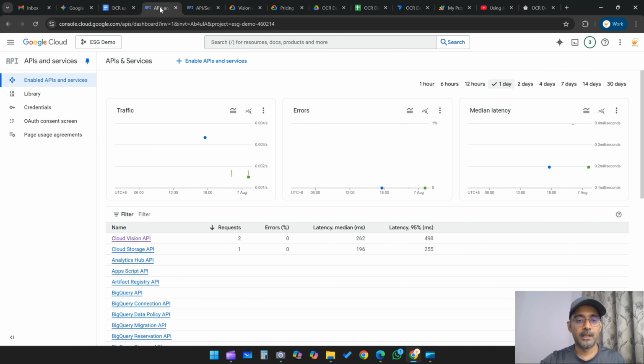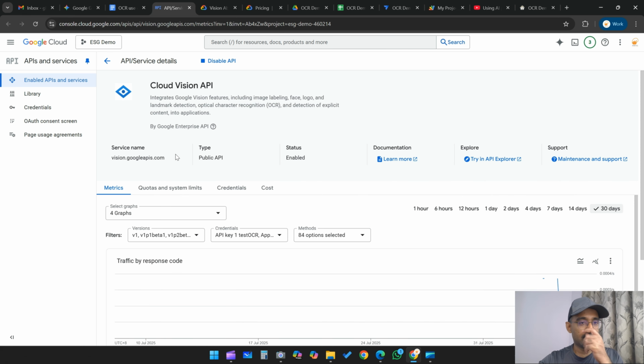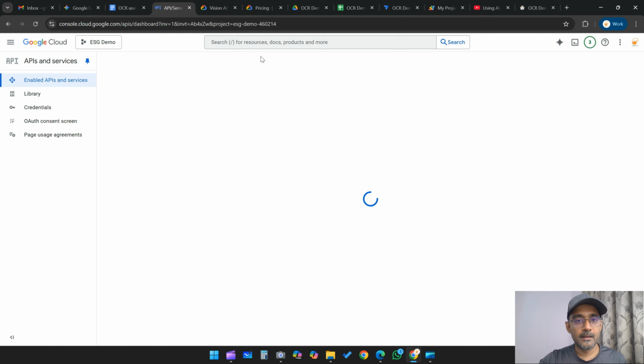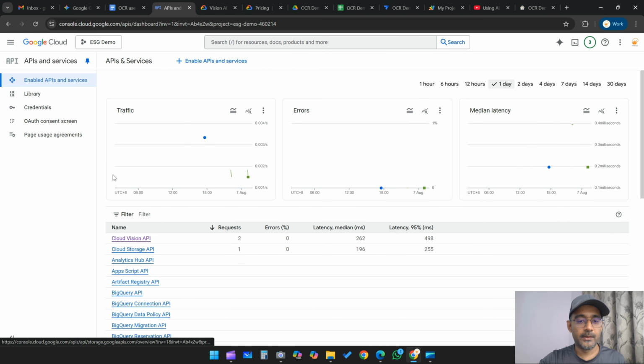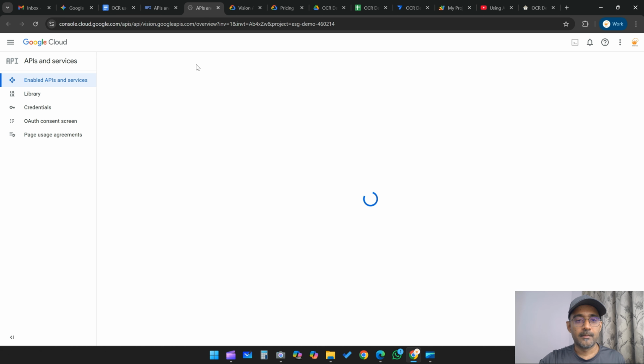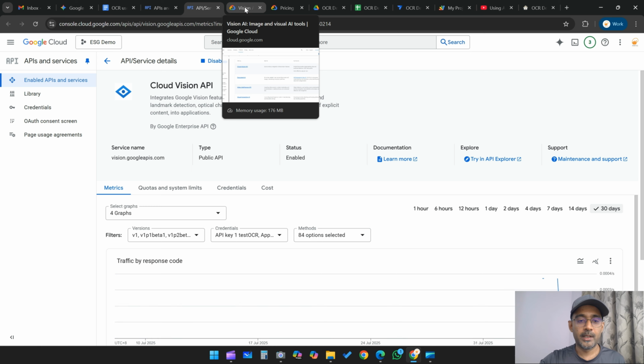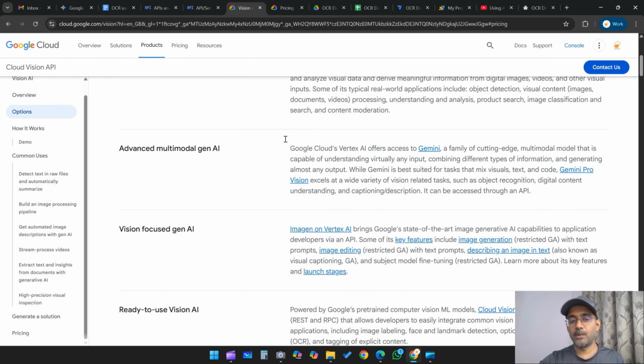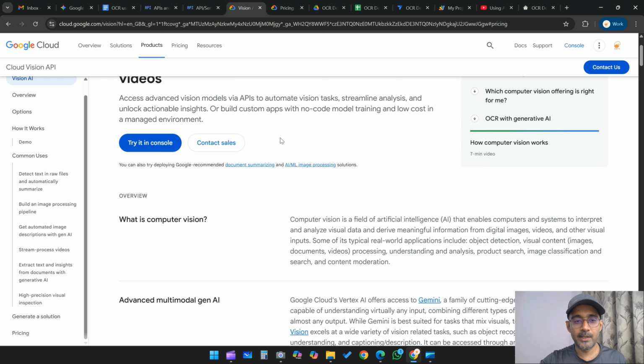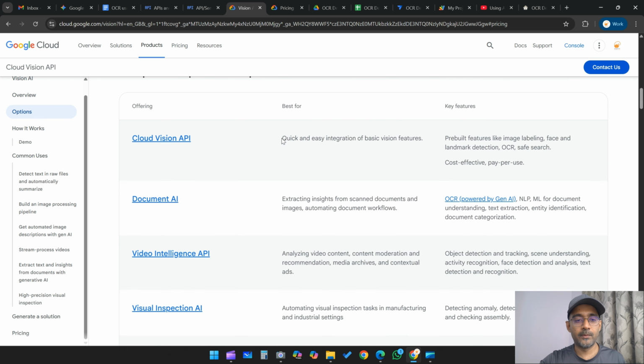So the APIs. Okay, so this is the Cloud Vision API that we have to enable. And it's probably worth highlighting that Google has quite a number of vision AI models or engines. In this case, we're using probably the most basic or cheapest one, Cloud Vision API.